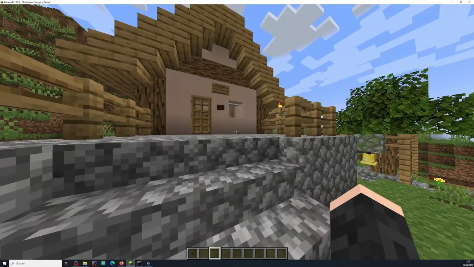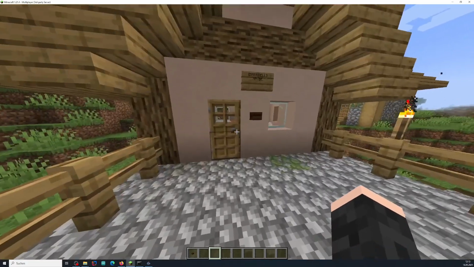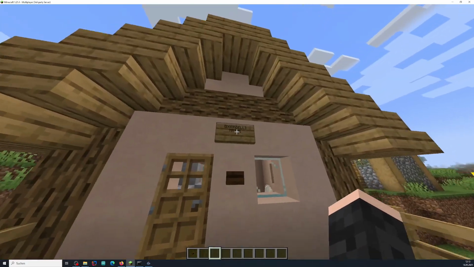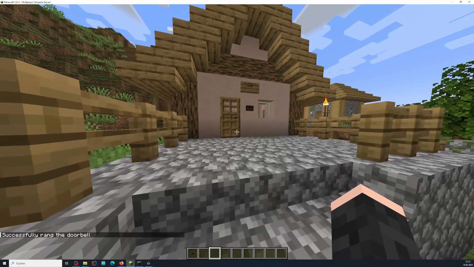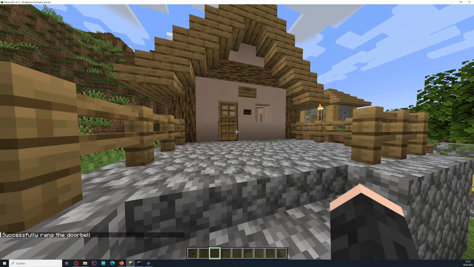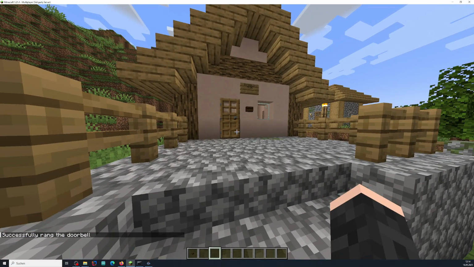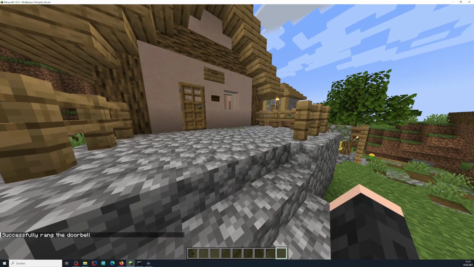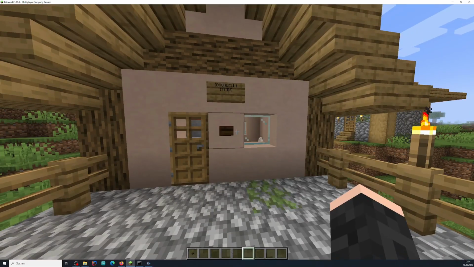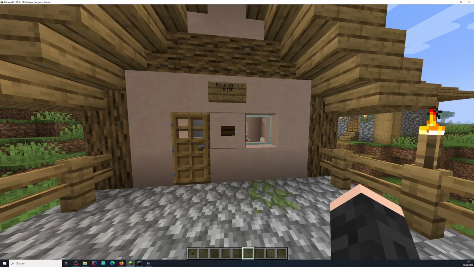Yes, I did a doorbell in Minecraft. Basically, you can just define your doorbell here and then ring the bell. This is a plugin combined with this hardware client. So now I wanted to show you how to create these doorbells.